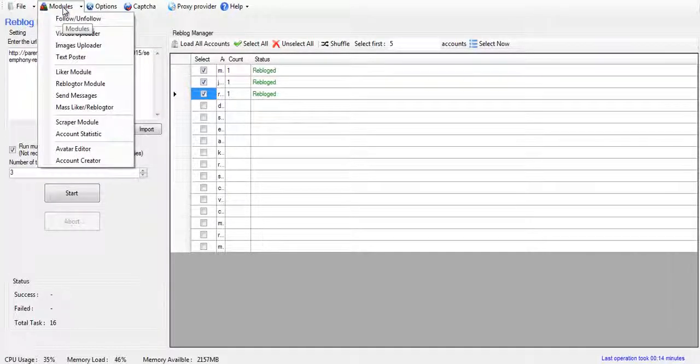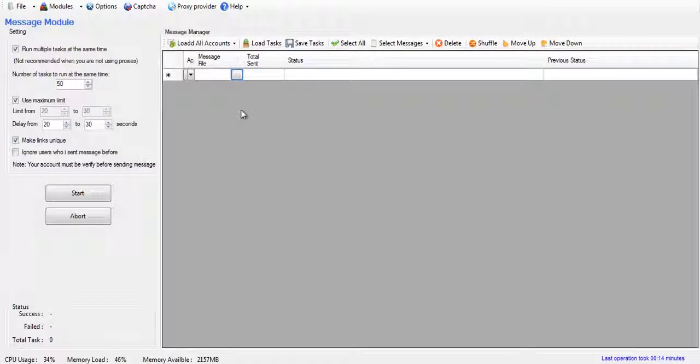So the next module we have is the send messages. What this does is it will go through your list of followers, and it will automatically send them your message. Now I don't have any message file loaded up for this. I'm not going to actually show this in action, but it does work. I have tested it. I just don't want to spam all my followers with the same thing over and over that I'm using in testing. But it works really simple.